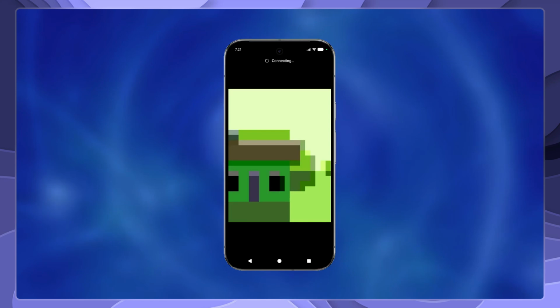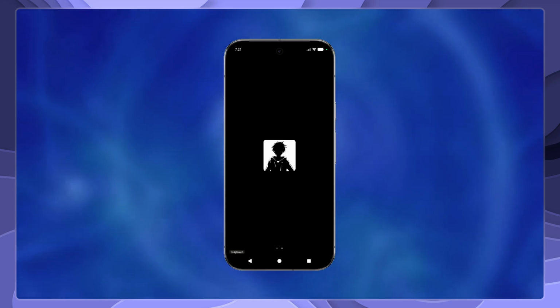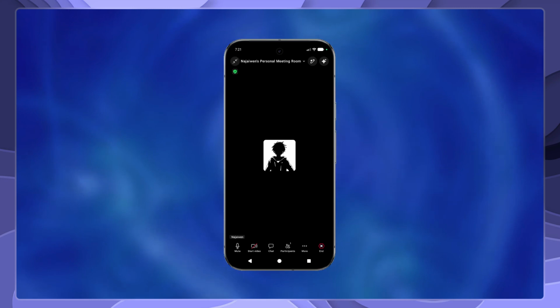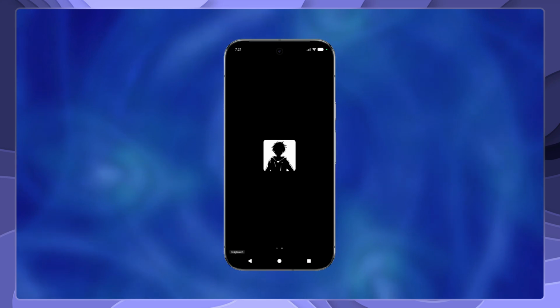Now, if you're already in an active meeting and decide you want to turn off your camera, the process is even simpler. Just look at the bottom of your screen where you'll see the meeting controls. Locate the camera icon or the Start Video icon among these controls. Simply tap on it and your camera will turn off immediately. The icon will update to reflect that your video is now disabled, and other participants will see that your camera is off. And that's it.